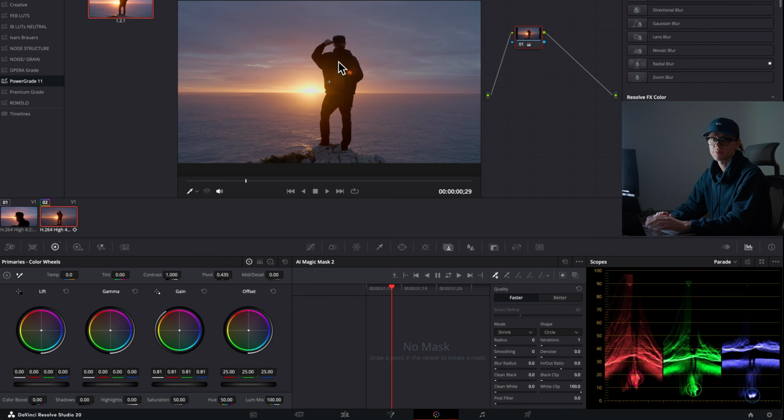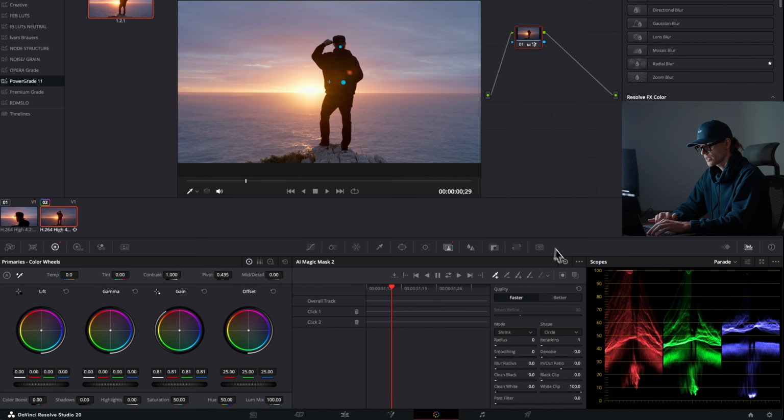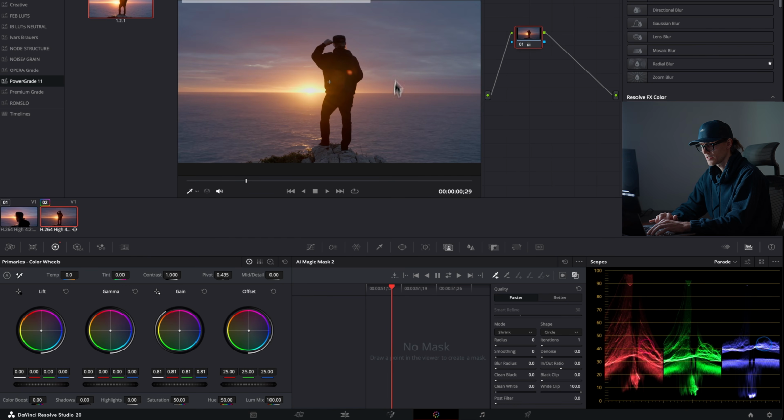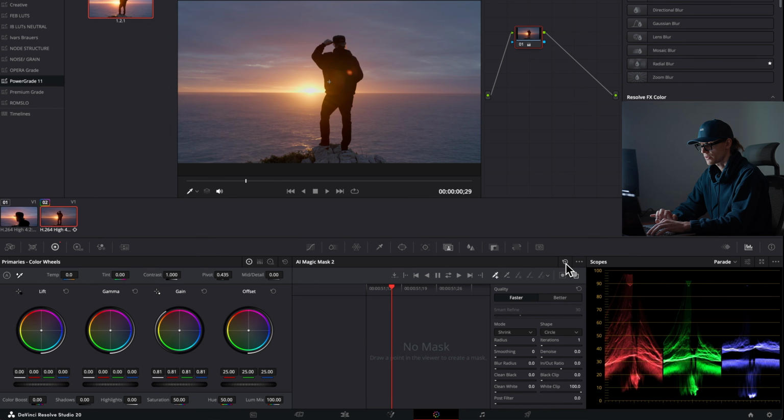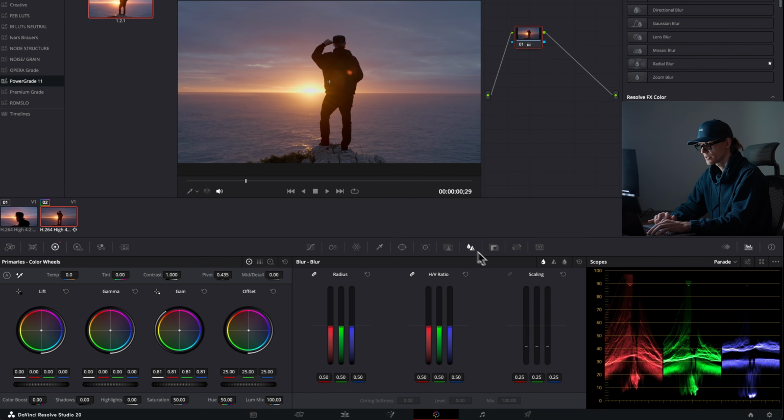Here you got AI Magic Mask. This is a great tool, but it's only in the Studio version. You click on your subject and it will mask that subject. You have to enable mask overlay to see what it selects. And here are your clicks, so you can delete them here. And it does a really good job. I would suggest you click better if you want a better result. Okay, let's undo this.